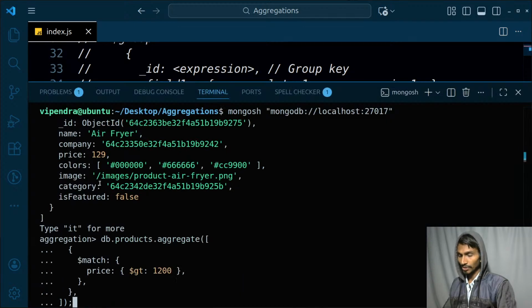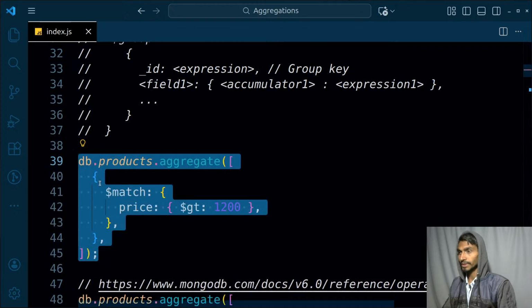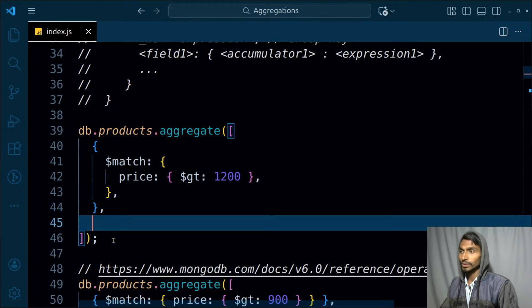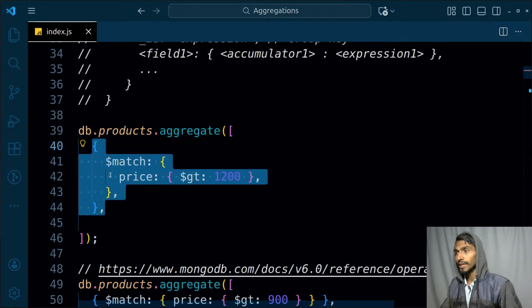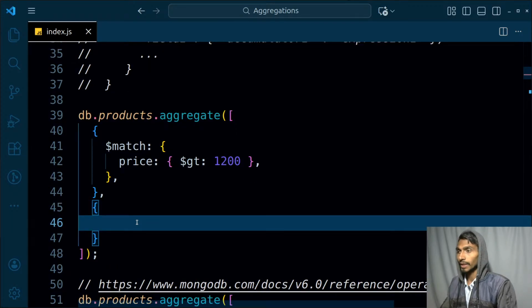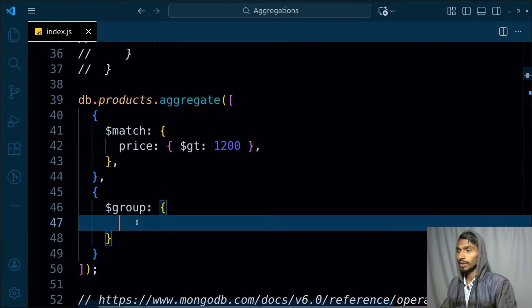So let's simply paste it here, and it turns out to be working. That's great. What is the next thing? This is the first pipeline. In the next pipeline, once I have matched them, after that I have to group them. So in order to group them, I'm gonna be getting another pipeline over here, $group, and I'm grouping them. I have to first of all group them based on the category.